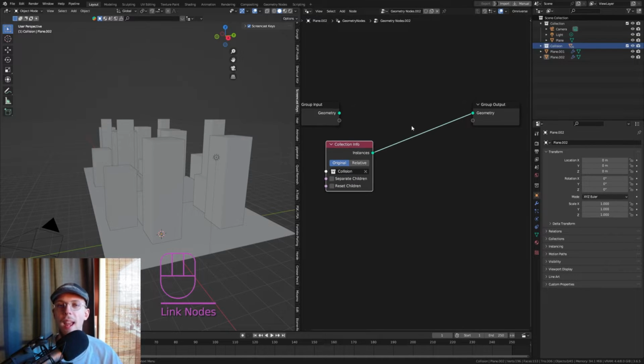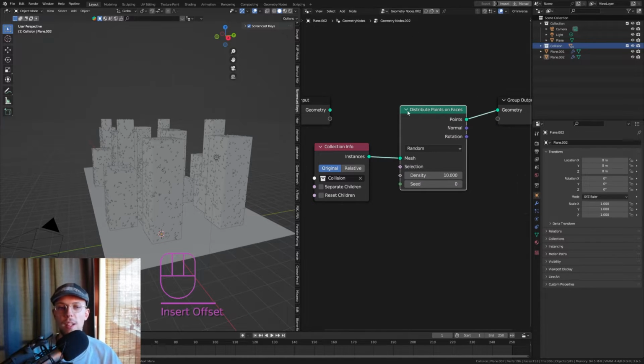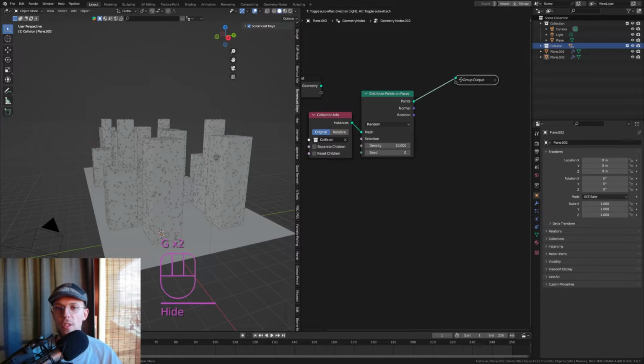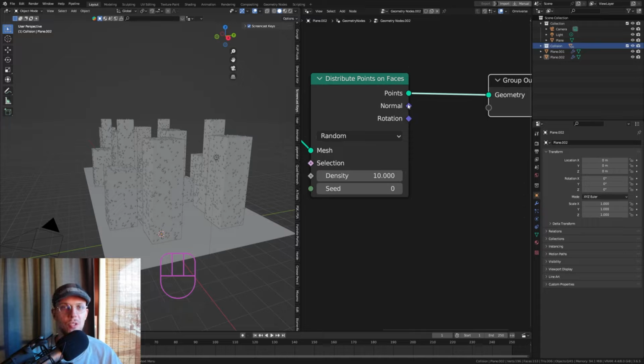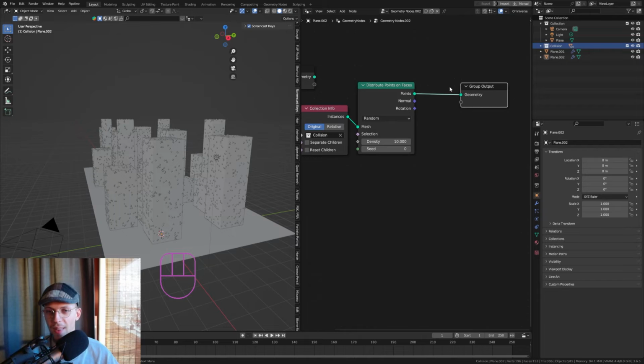There we go. Now I want to add something to those buildings. I don't want to have the buildings themselves, but we want to add cables to them, and we want to distribute that onto the sides of the buildings. So let's hit Shift A and search for distribute points on faces. That is usually a great way to start if we need to scatter something around. This is going to be our initial information, and by information I mean the normal and rotation. The normal direction of those points is incredibly important, and we're going to be using that a lot.